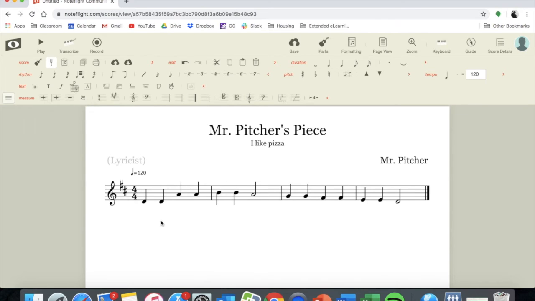So once I have my notes in place, one thing I really want to make sure I do is I want to save my work. So I have to go up here at the top, and I've got to hit save, and it uploads it straight to the cloud. So Mr. Pitcher's piece, saved, and there was a little flash up there that said it was saving, but it's got it.